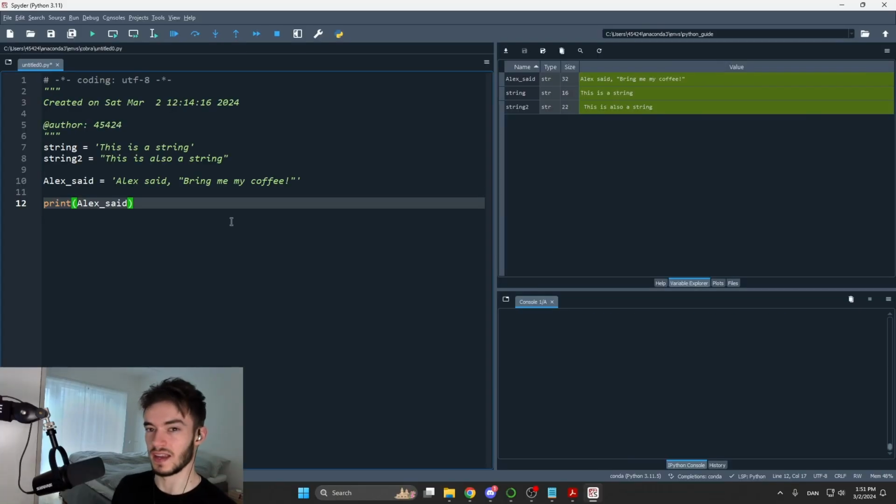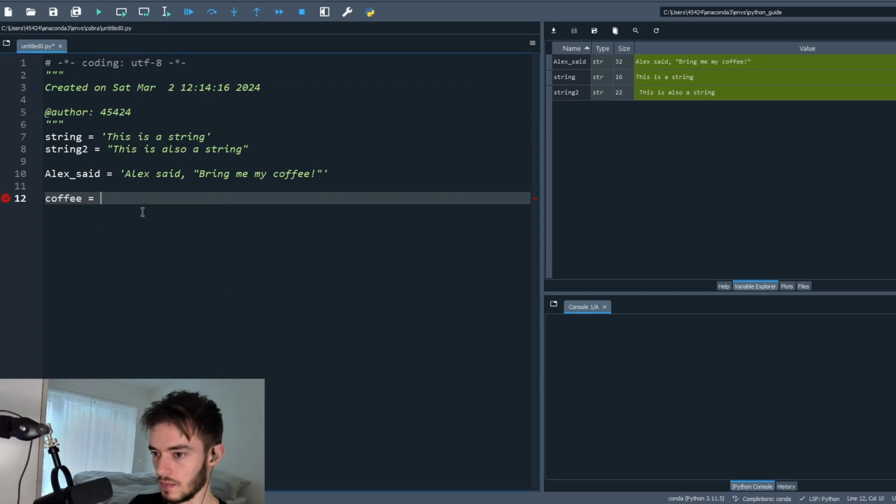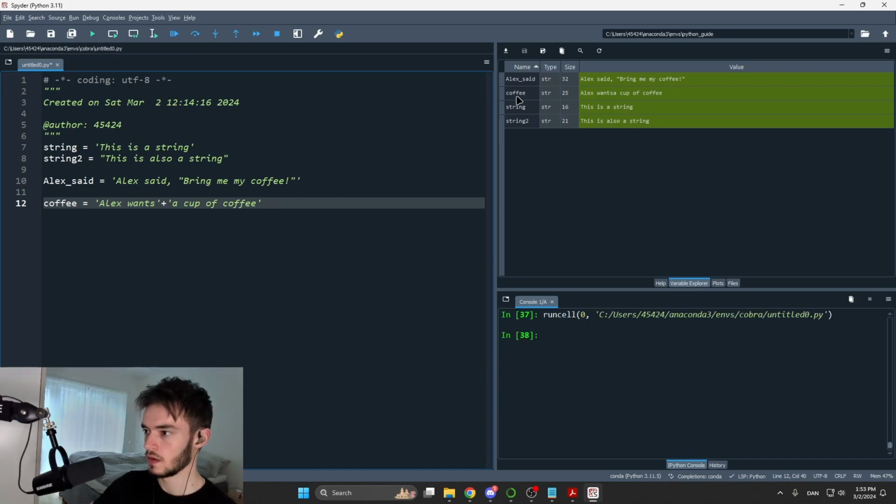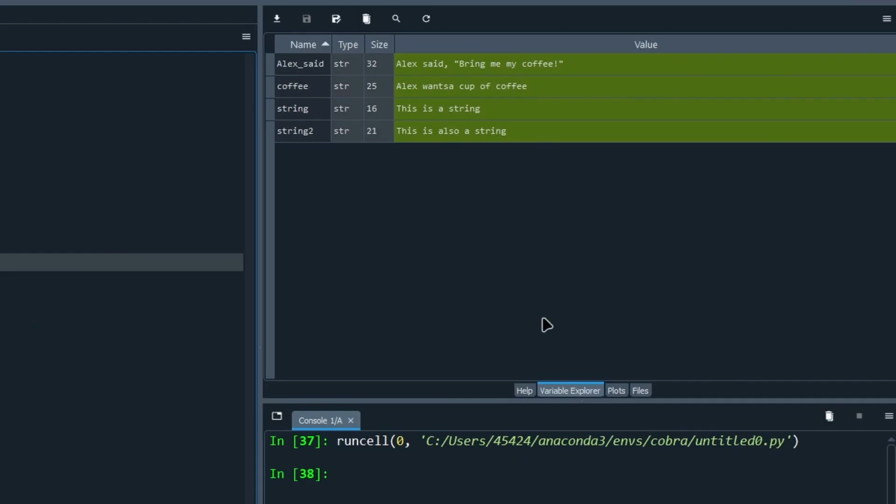We can also concatenate strings, and concatenation refers to the act of linking or combining things together. I'll just delete this, and we make a new variable. Let's call it coffee. I can make a string that says "Alex wants", and then I can make a plus sign, new string, "a cup of coffee". So essentially I'm taking 2 strings and combining them together. Let's see what happens when I run this. The coffee variable is now visible in the variable explorer, and we can see the sequence of characters. Alex wants a cup of coffee.